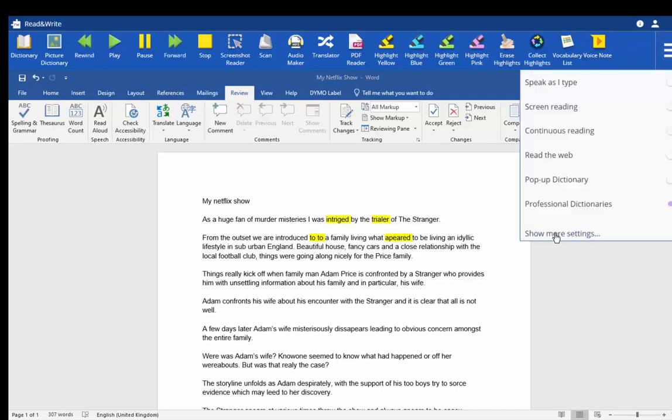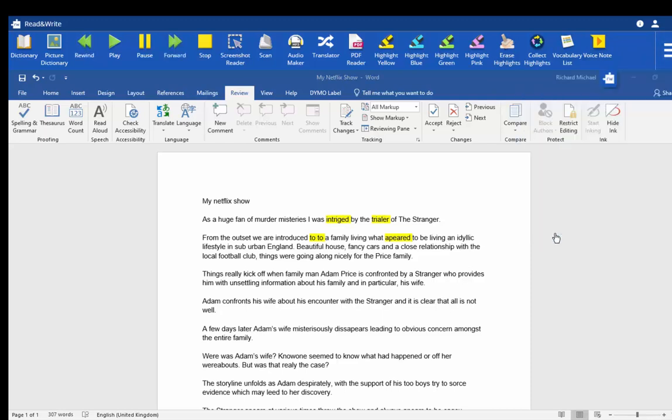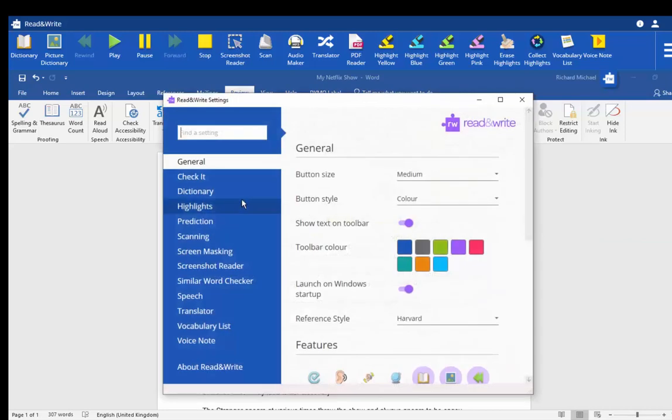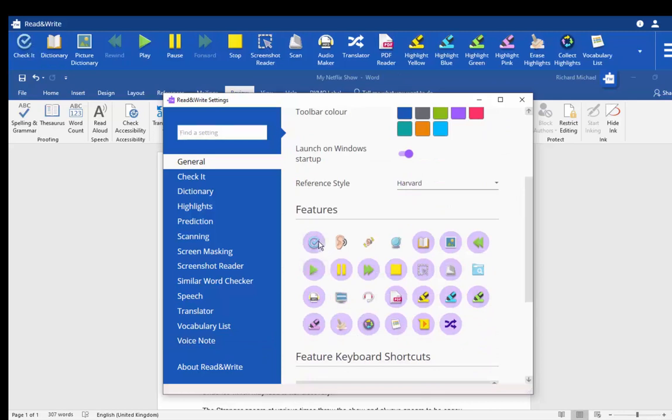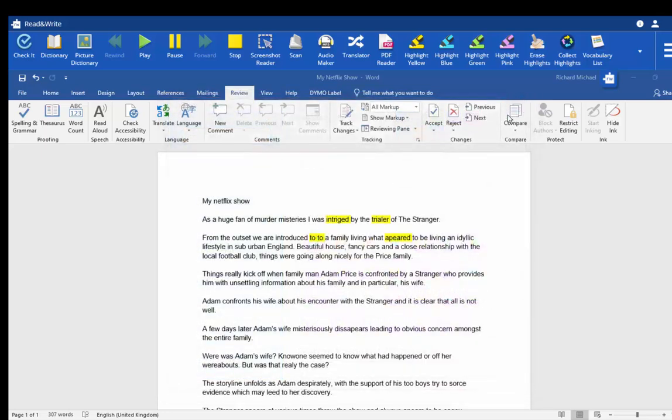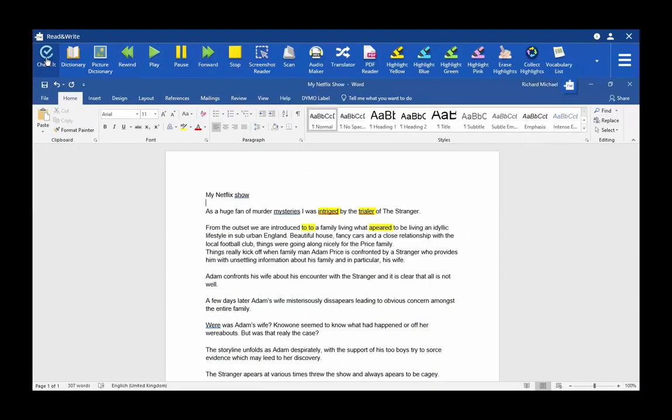I'm just going to go back into the Read and Write settings and into general settings this time, where we can add and remove features from our toolbar. The feature that we're looking to add at this stage is Check It, and you can see just by clicking on it in the settings it's now added and ready for us to use in our toolbar.